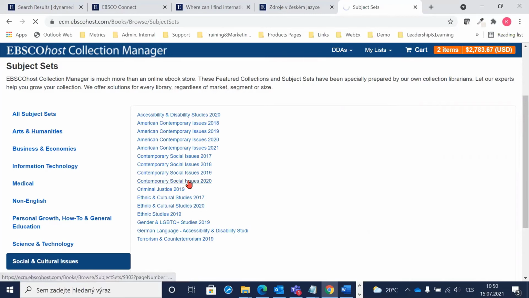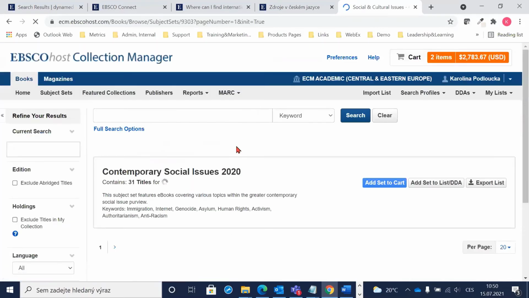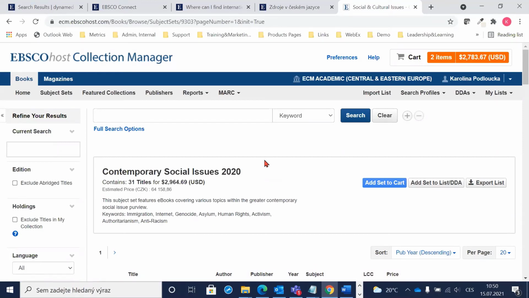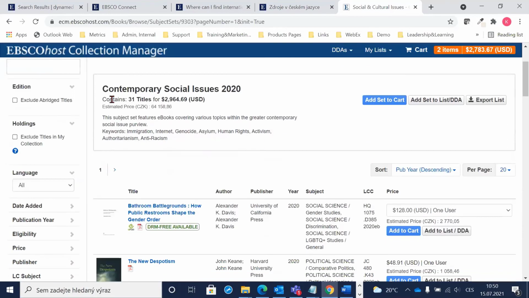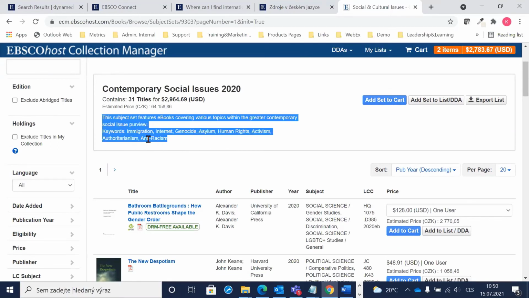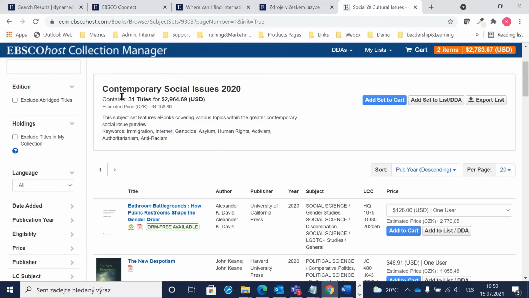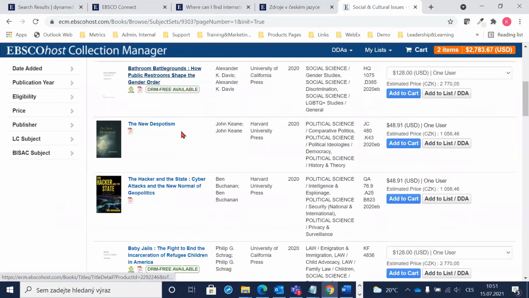2020. If I select this collection, usually the number of titles in this collection is not that high, usually from 30 to 50, because they are exclusive, right? There is no such a large number. So in this Contemporary Social Issues 2020, you can see the description. What is this collection about? And you can see the keywords. And here are the ebooks.